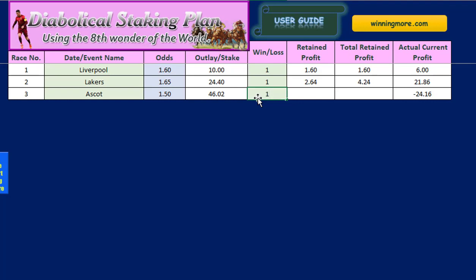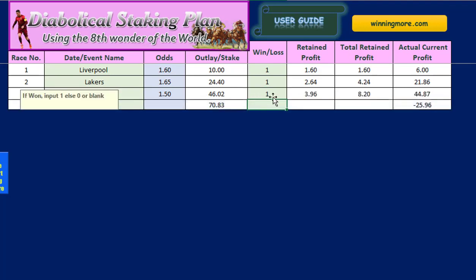It results for us, and now out of that bet we've taken £3.96 and put that away in our kitty. So our total profit retained is £8.20. So if we were to finish right now, we would have £44.87 profit. Even though we've only invested £30 of our own money, we're already up to £44.87 profit.